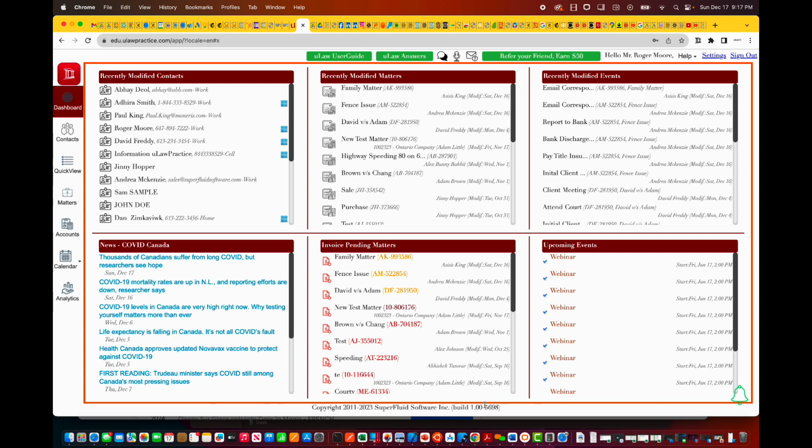The question that we've been asked is how effective is the uLaw dashboard? Can I pretty much do most of the work that I need to do in my dashboard? The answer is absolutely yes.